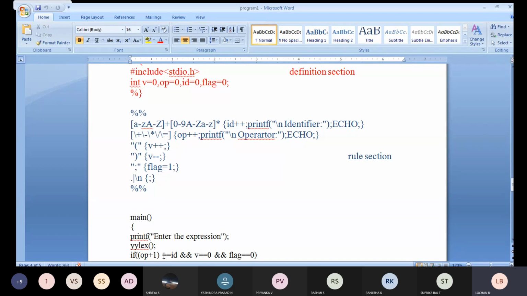Okay. So OP is nothing but an operator. Plus plus, so we will be incrementing, so that you can take A plus B or A minus B. You can take more than one operator. Whatever operators you take, to print that particular operator, I will be using the echo command. So if you want to write it in the bracket, for example, I'll write it here only.